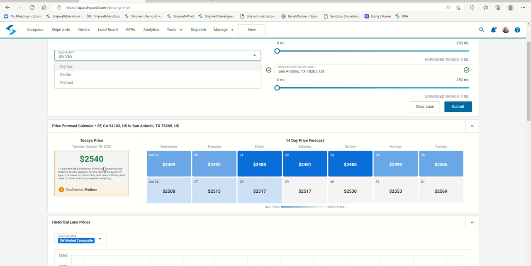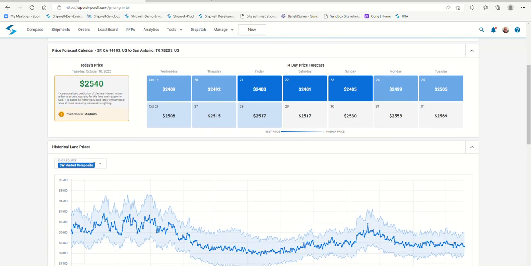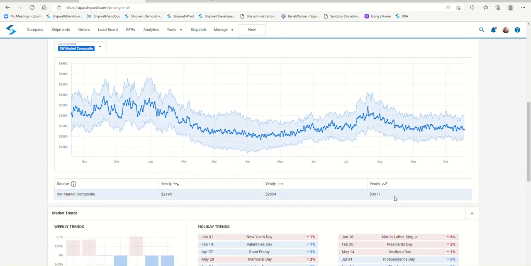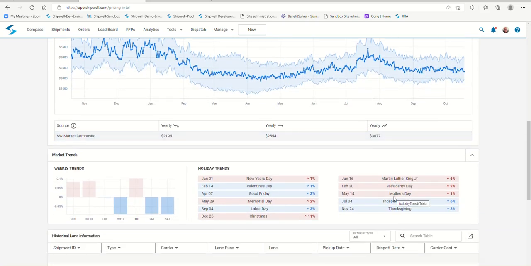We're somewhere around 5%, 5 to 10% in our predicted price to the actualized invoiced amount that comes in. So extremely accurate in terms of our price prediction. Also includes a Shipwell composite, the ability to view price fluctuations over time. And then also some of the information in terms of the trends around that Shipwell market composite for that particular lane, weekly trends, holiday trends, and then also historical lane data.